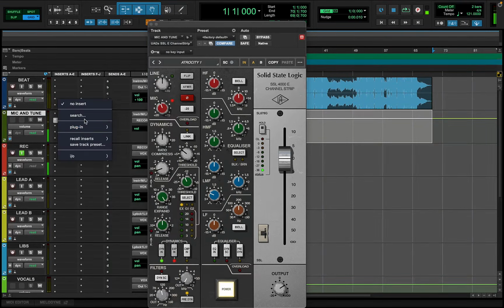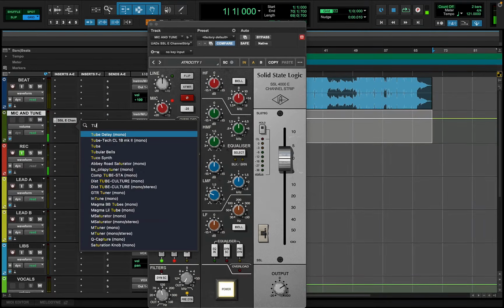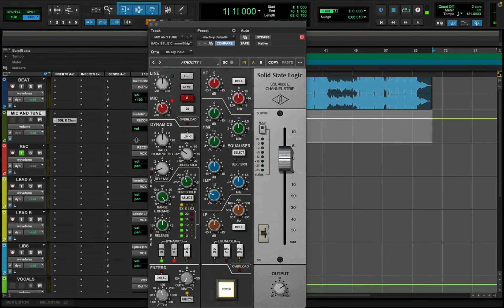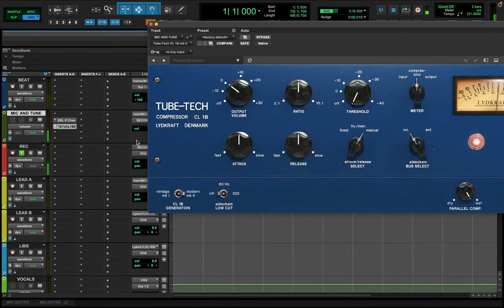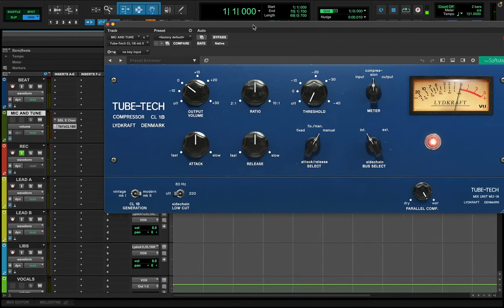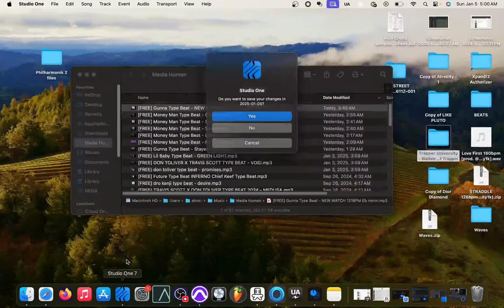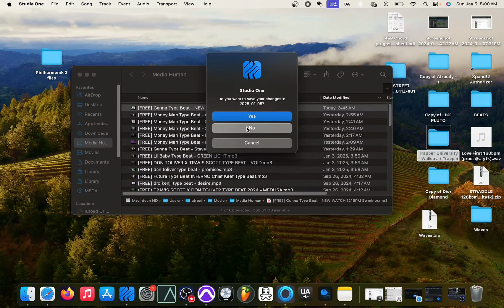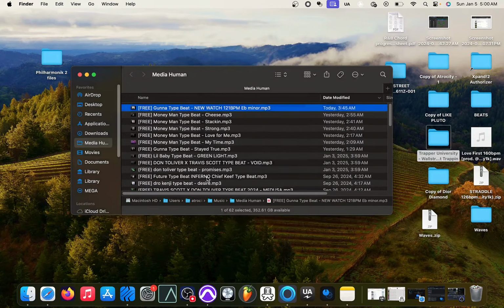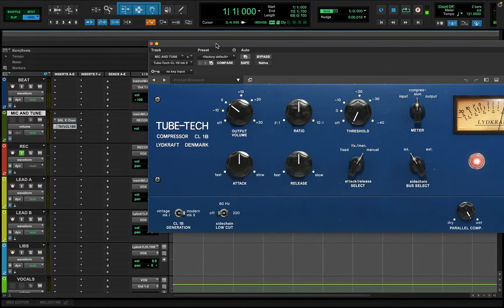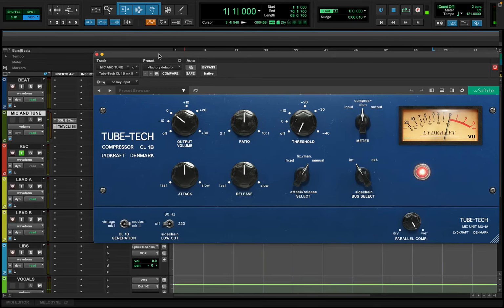The next plugin I'm gonna choose, let's go Tube Tech CL1B. And we're just waiting for it to load. Okay. All right. So I don't want this to do, and it's double. It's killing me. Hold on, y'all. No. All right. Okay. So yeah, now we are back.